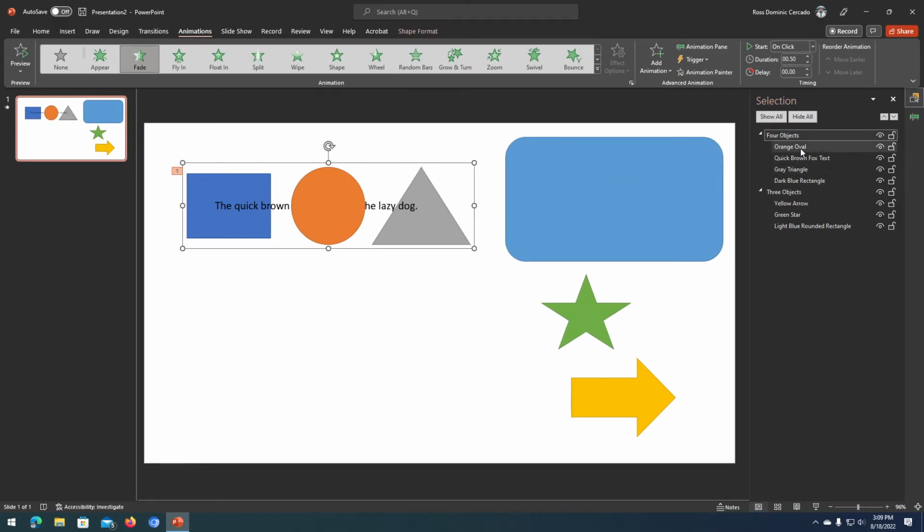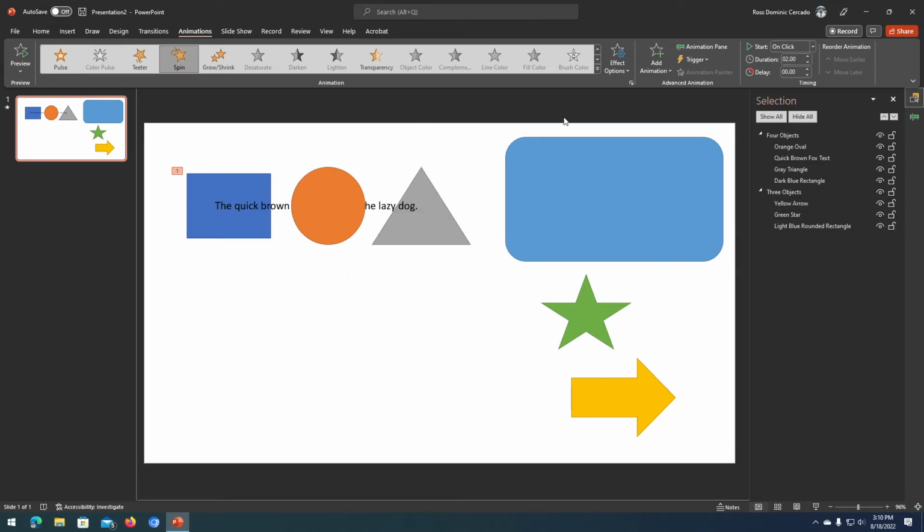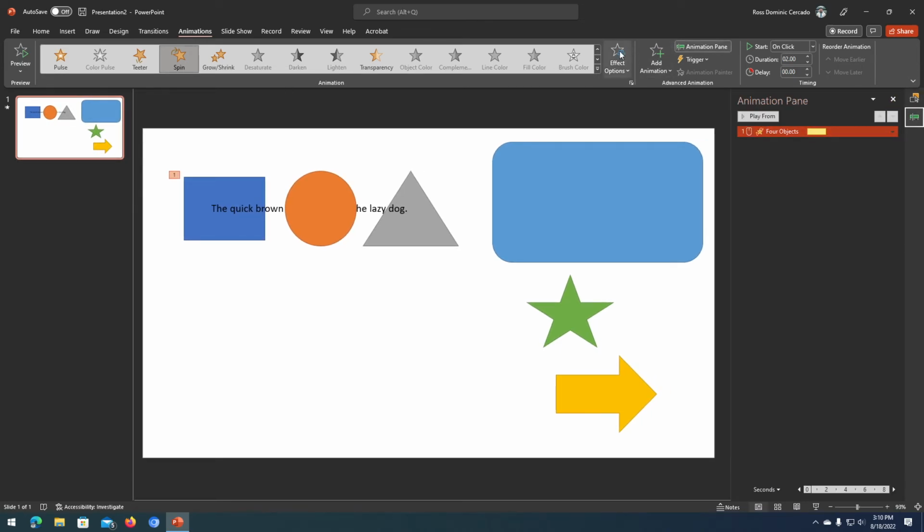Now, if I just want to apply a transition to a single object here, let's say the gray triangle, I want to make it spin. Oh, you have to ungroup items. Group items will always animate together. That's something new you'll have to learn and keep in mind. So yeah, you have to ungroup objects if you want to animate them individually.